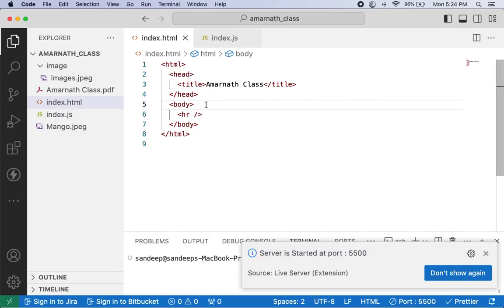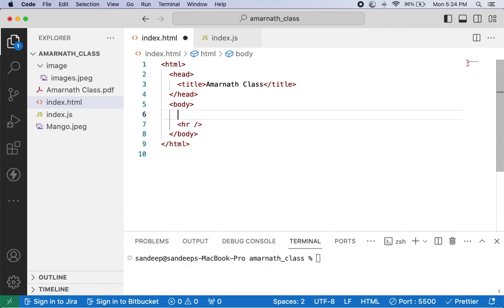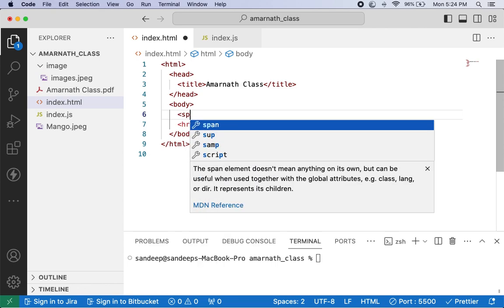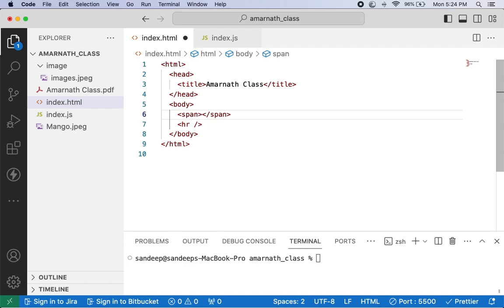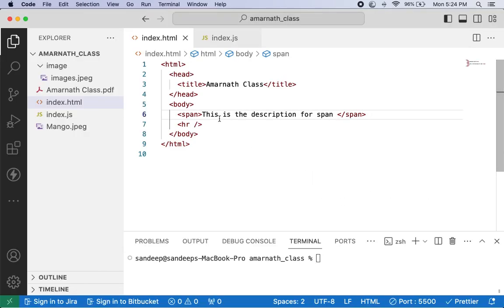You can see on the top there is a line on the page, but you are not able to see anything else. So before the HR tag, I'll write a span tag. As we saw, a span tag is similar to a paragraph tag. Here I can write, this is the description for span. Now you can see the span, similar to the paragraph, and next we can see the horizontal line, which covers the whole page. So we understood the HR tag and the span tag.